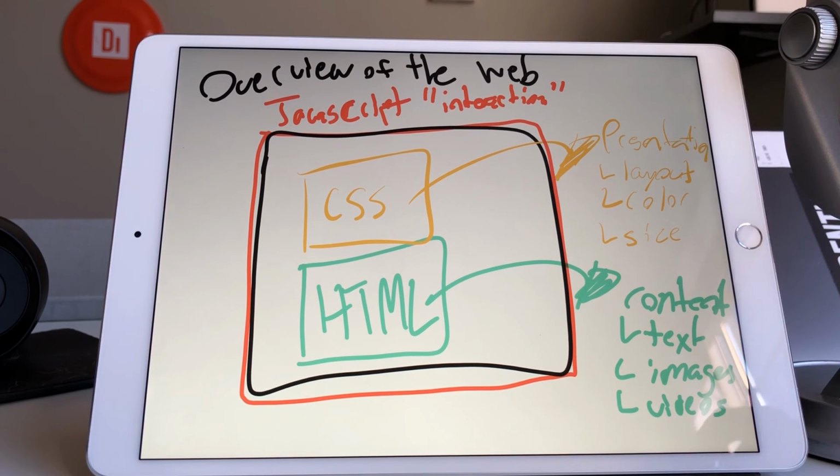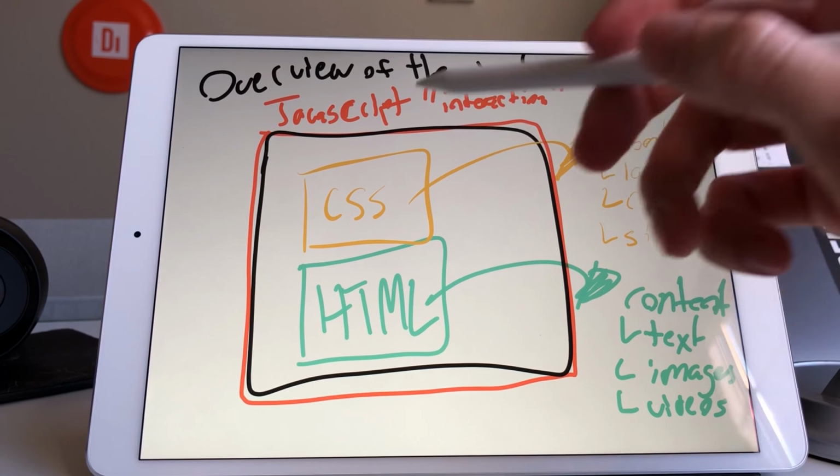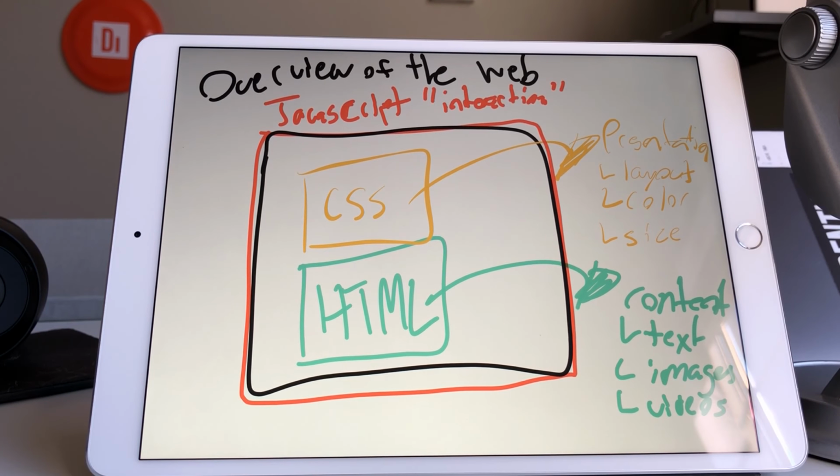Think of JavaScript as the thing that's manipulating the CSS and HTML in a way that matches expectations or the design. That's why we started with the design yesterday, so that we could start to understand the invisible rules behind those.